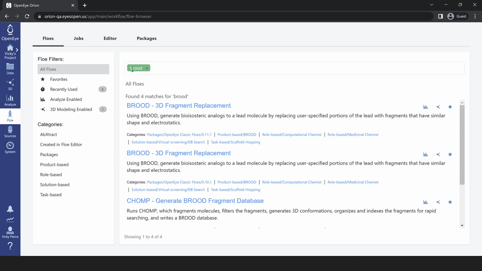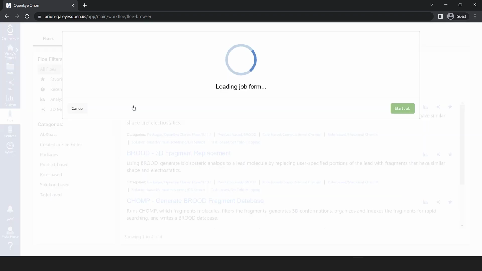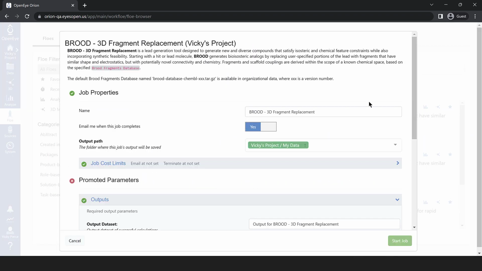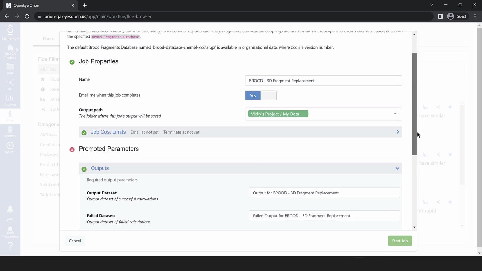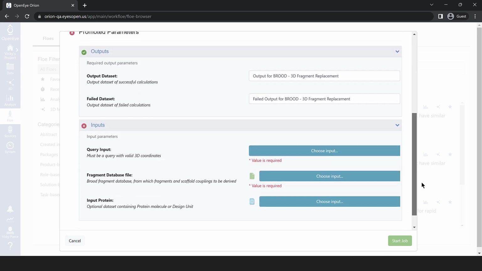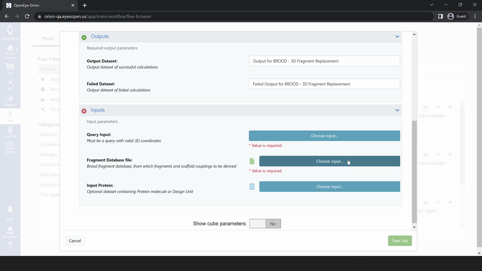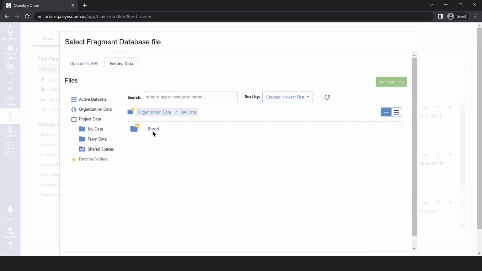Brood is a lead generation tool designed to generate new and diverse compounds that satisfy isosteric and chemical feature constraints, while also incorporating synthetic feasibility. The existing database was built from the Kimball 20 molecular database, released in 2015. This release features 2 new Brood databases.